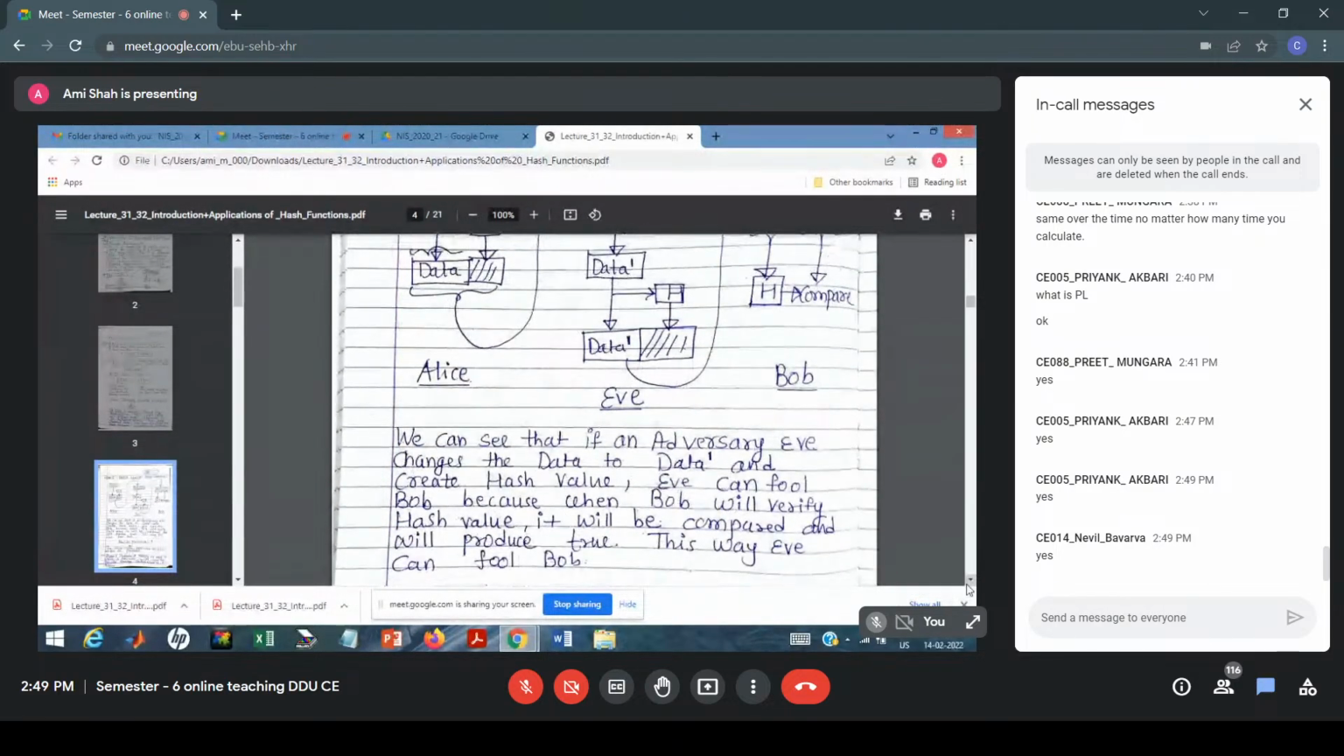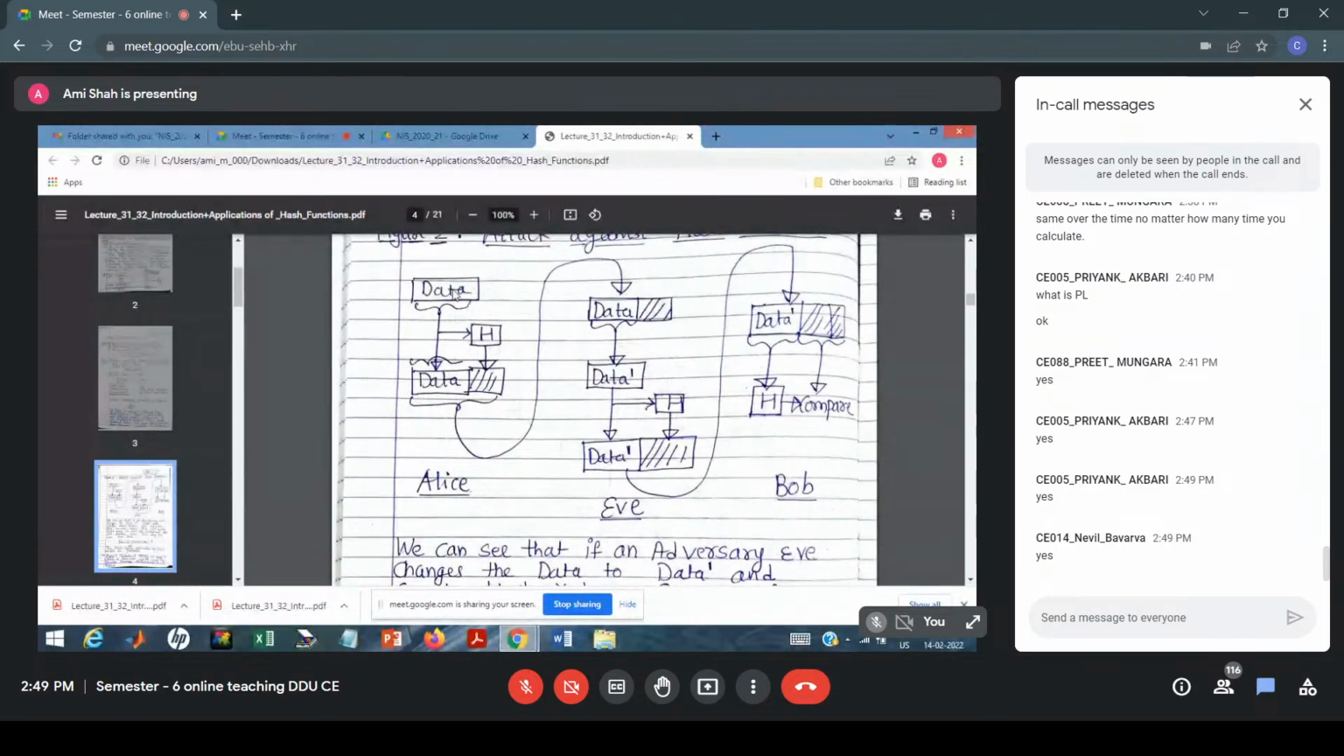That means you can fool Bob, because Bob will verify the hash value, and the comparison will produce true. All of you know that. This is how you can fool Bob. The purpose is that Alice wants to send this message data to Bob, right? Whatever the data is, first of all, by applying the hash function you get a hash value. So this data plus hash value is sent to Bob.